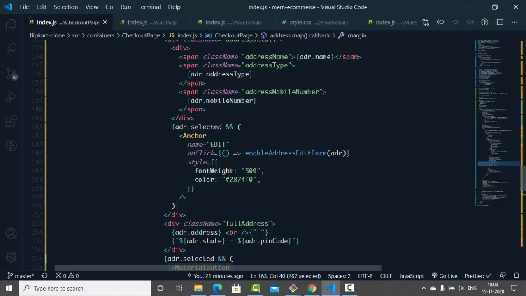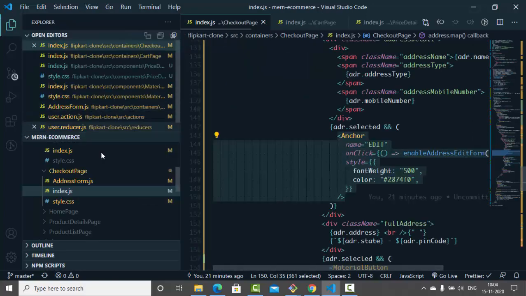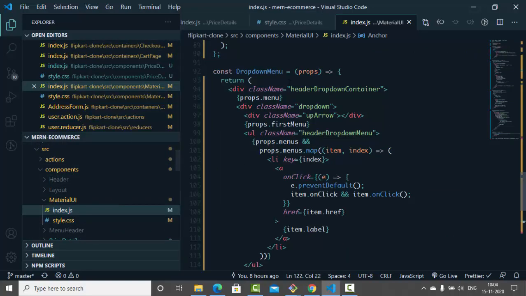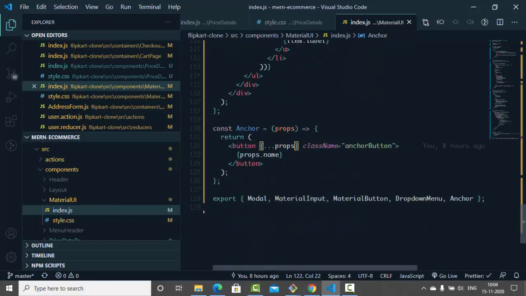We also have a new thing over here, that's an anchor. Anchor is nothing but again a material component that we have created, and let me show you. Here we have components, we have material UI, we have index.js, and our anchor is over here. You may also notice I have a different style and font family, and that's because I have installed a plugin. One of you suggested that plugin to me.